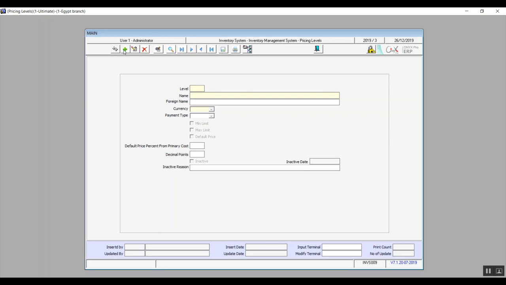Once we click on Add, level will be filled in automatically. Then we'll enter the name and the forename of the pricing. We'll call this one special pricing. Right, we'll paste that in the forename, and then we will select the currency. From the drop-down menu here, we'll find that all the currencies that we've added on the system before will come up here, and we will select the relevant one.